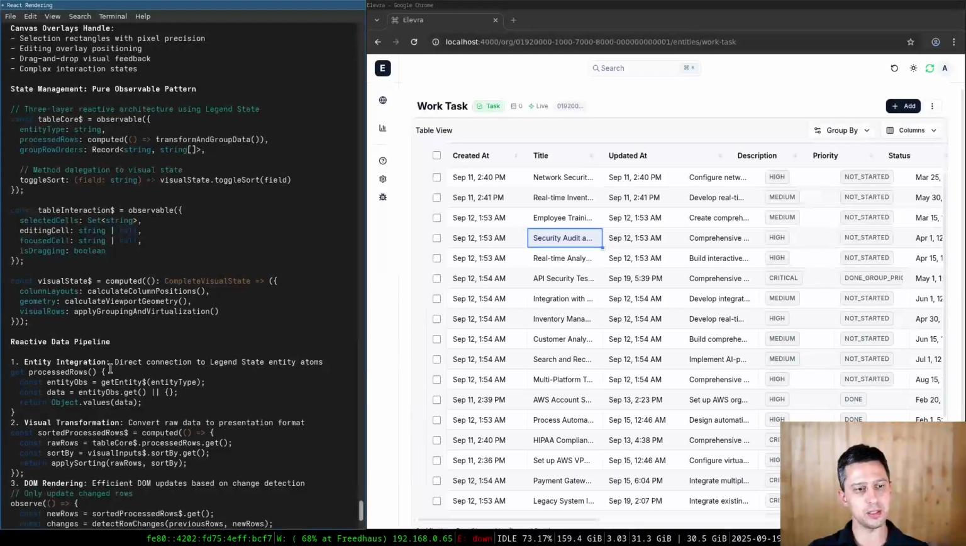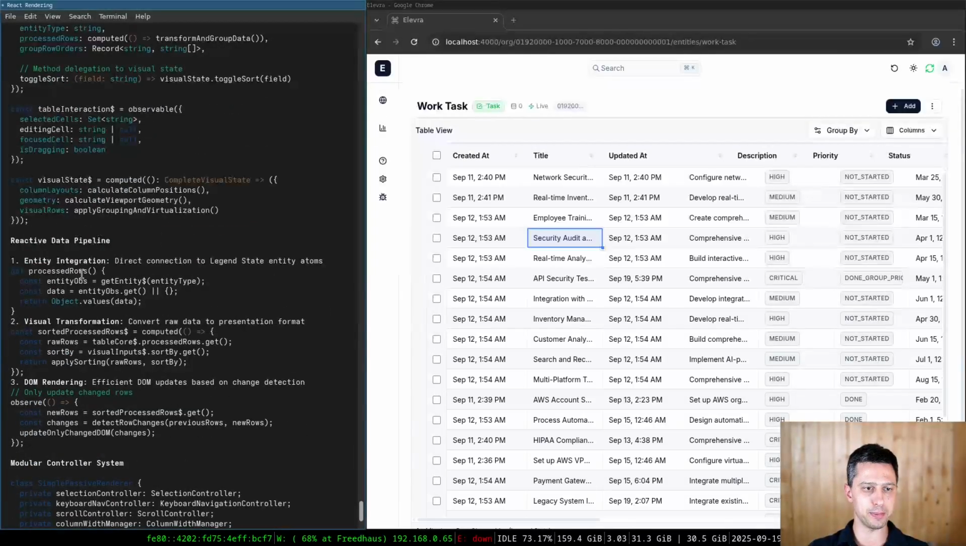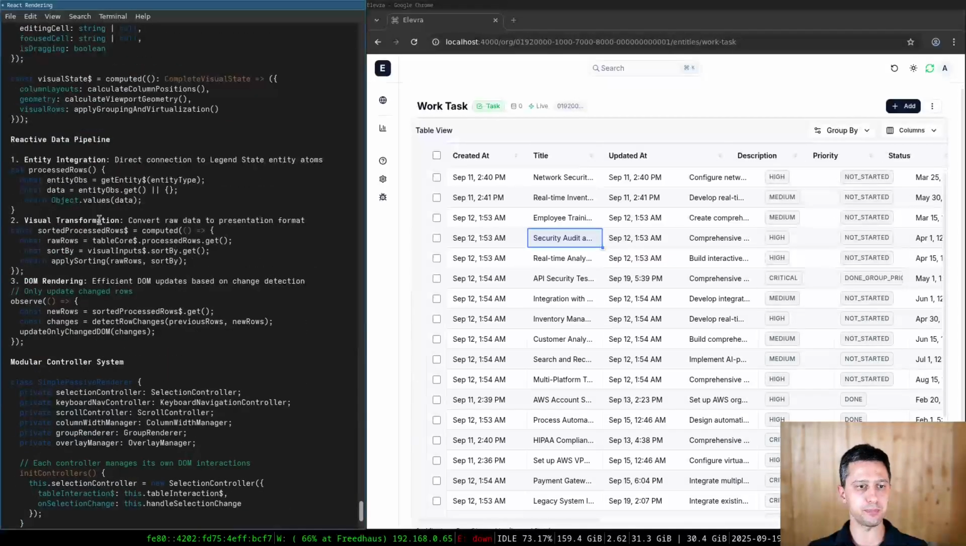And so basically what we do is that we have this reactive data pipeline. We get an entity type, which is from our backend, what all of our entities look like. What our data looks like is an entity. And so it takes all that data and then it transforms it into process rows. And that all goes into the visual state with the inputs, applying sorting and doing everything it needs. And then the renderer is actually observing this state. It basically watches and it looks for changes, and when changes happen, it re-renders. So it only re-renders what it needs.